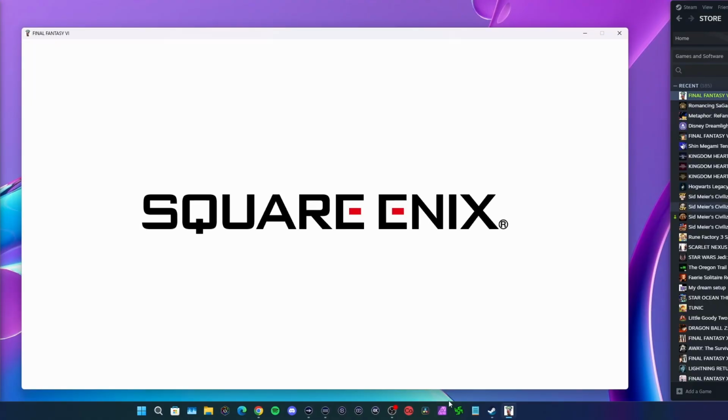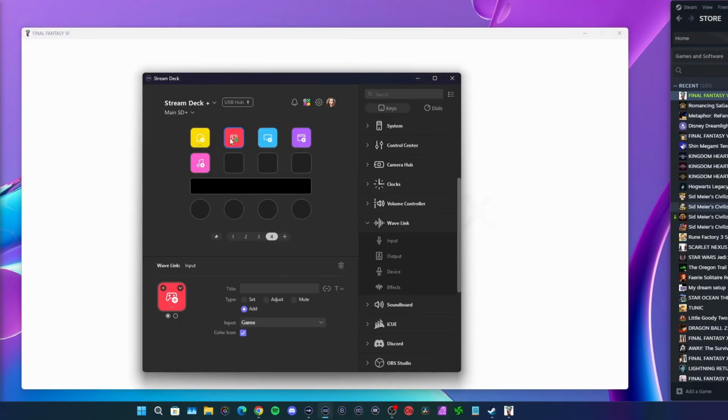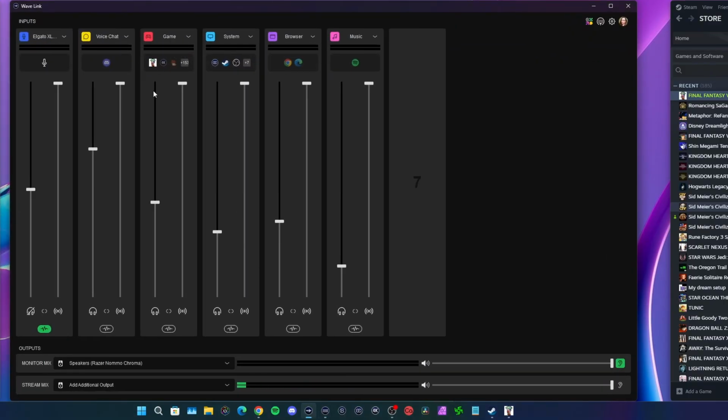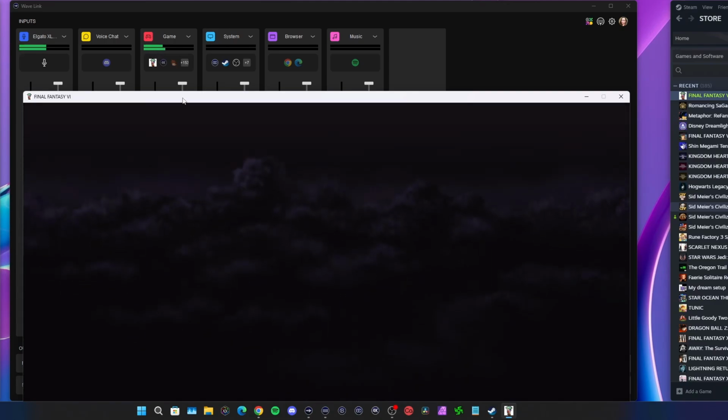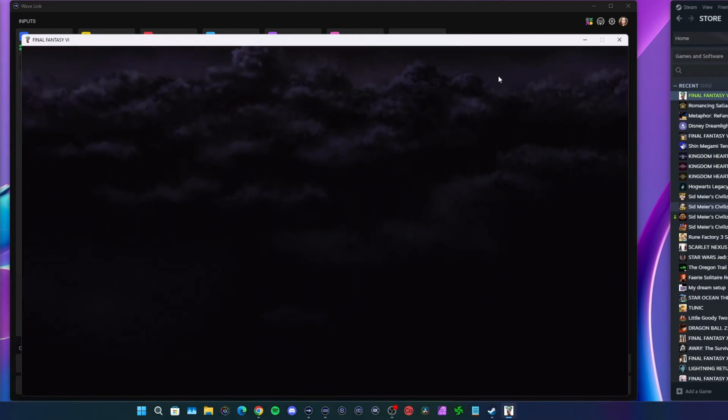Okay, yes it is. So if we look, we're going to see that this is already routed to the game channel. And the reason why I know that is because there's a check mark here. So as the game is playing, it's going to have the audio go to Wavelink. And you can see the bars moving right here to know that the game is going there.